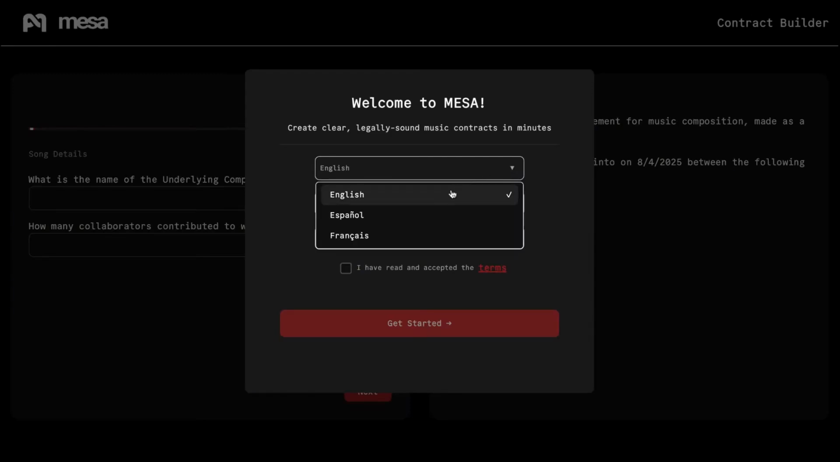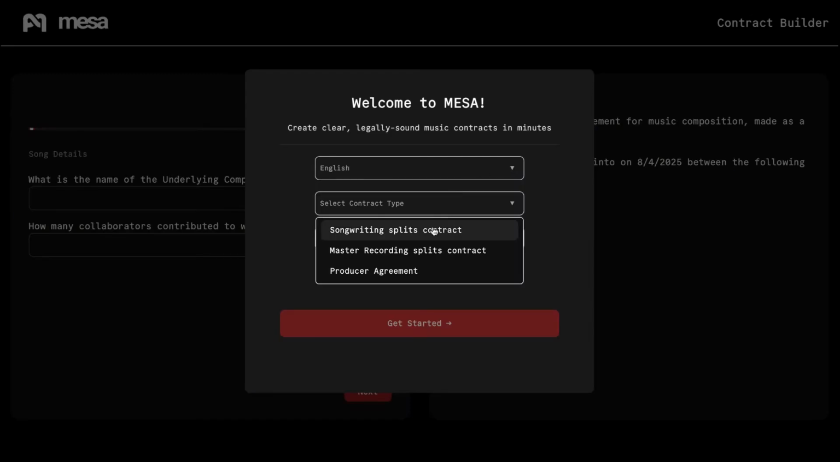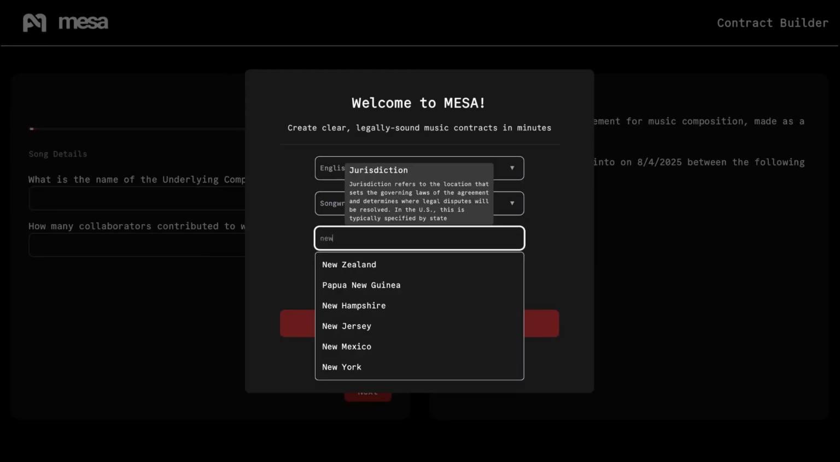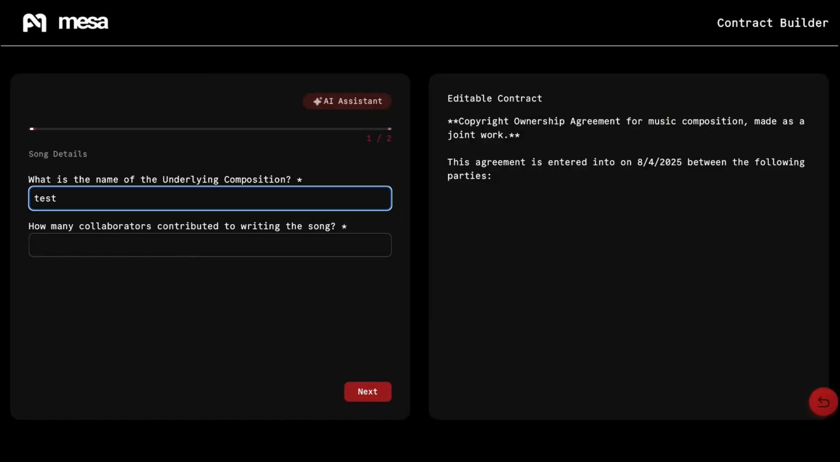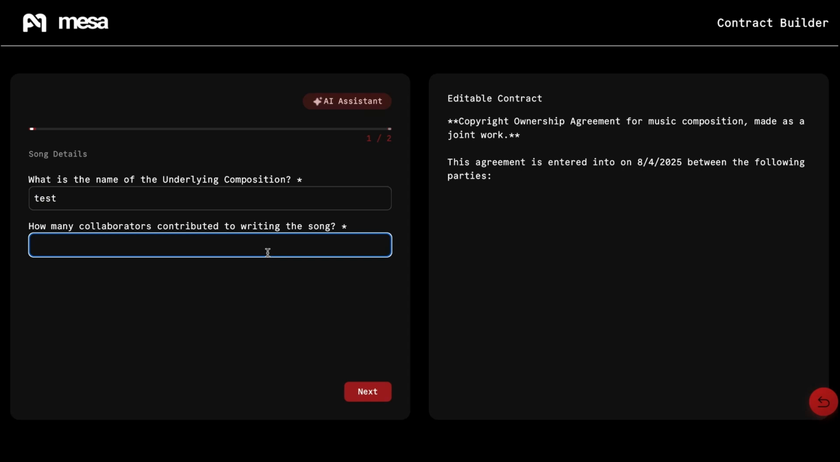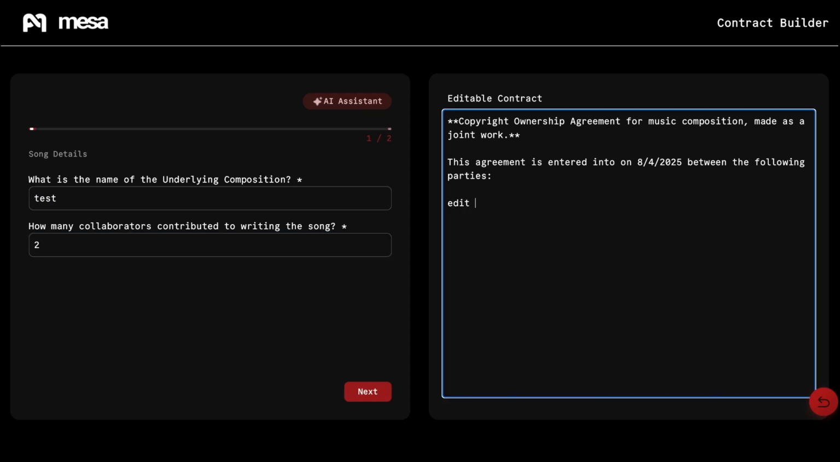Welcome to the MESA Contract Builder. First, choose your contract language, contract type, and legal jurisdiction. Next, enter the song title and number of collaborators. As you answer each question, your contract auto-fills on the right, and everything there is fully editable.